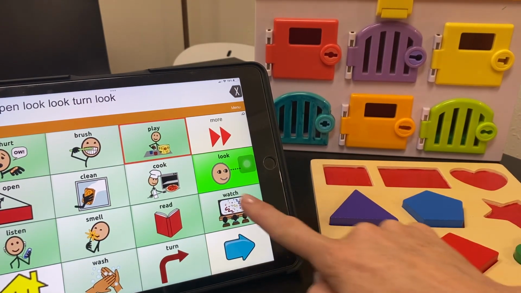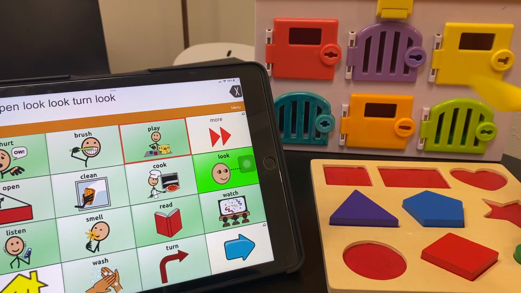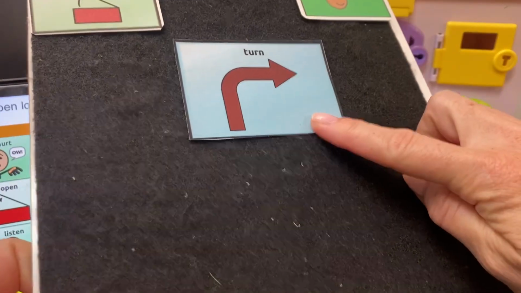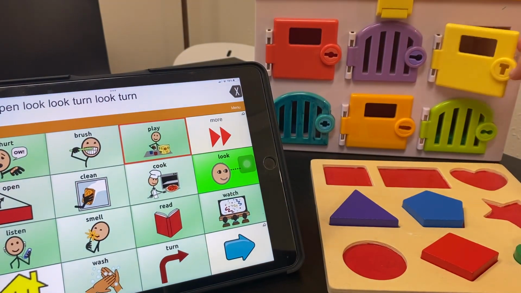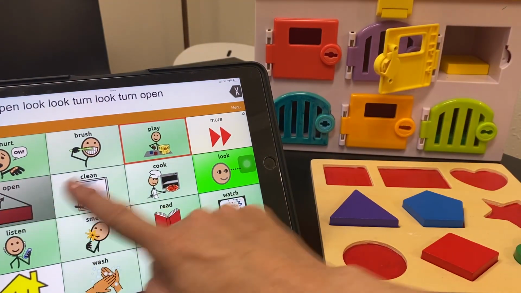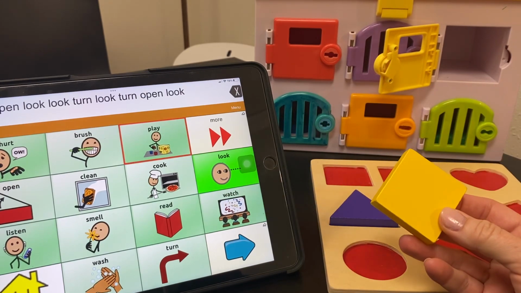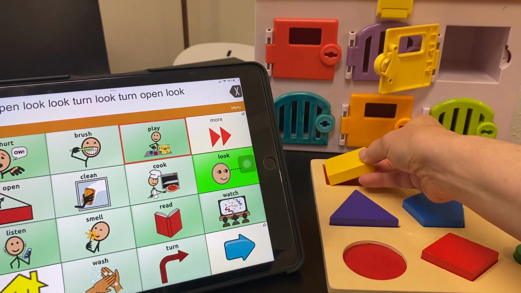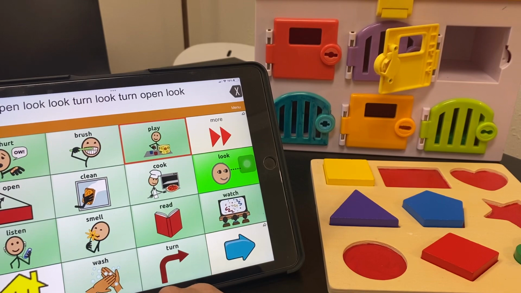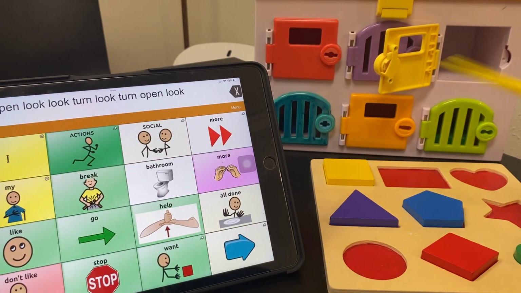I'm going to look for the circle. This one, yellow. Let's give it a turn. Turn. Open. What? Look, that's not it. But here it goes in. I can maybe even use some of those words as well.